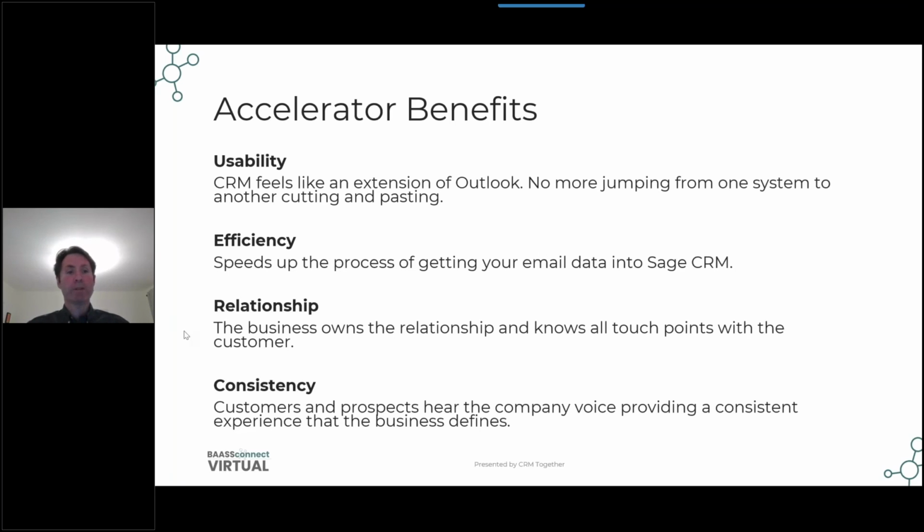It speeds up the actual process itself, of course. And more importantly, then the relationship becomes the business. The business owns the relationship. It understands all the touch points. It has all the information there. I'm sure we've all had the experience of ringing a bank and saying, I spoke to your colleague yesterday, and they said, well, there's no record of it. It gets rid of all that. It's a much better experience, and there's much more visibility as to what's going on in your business.